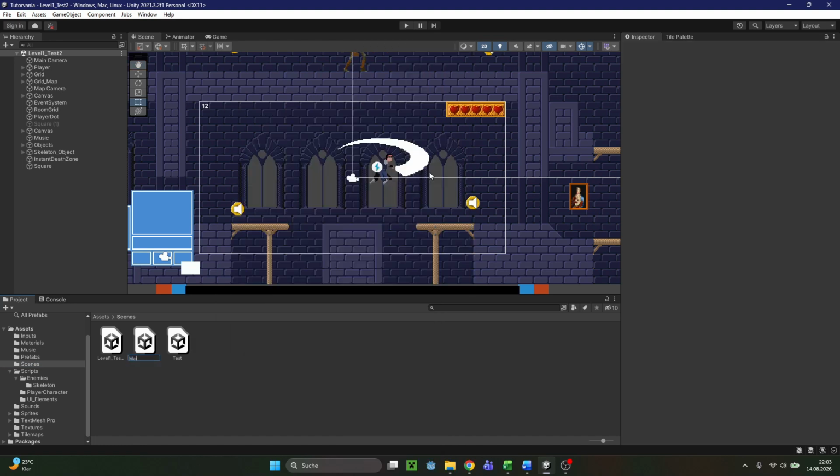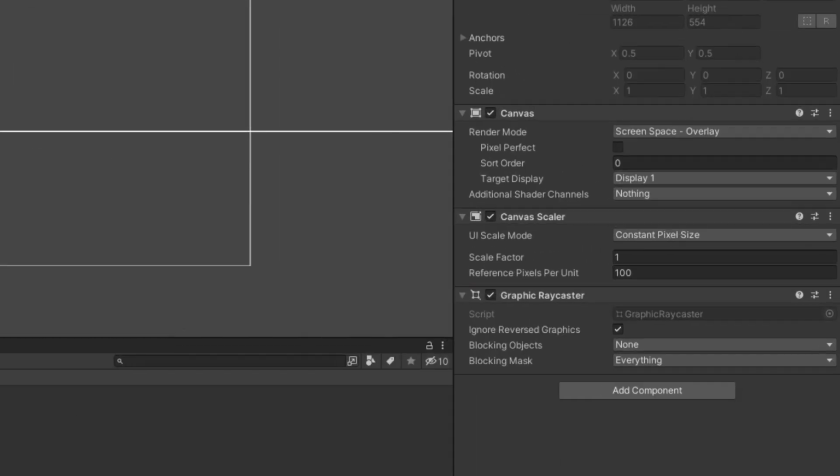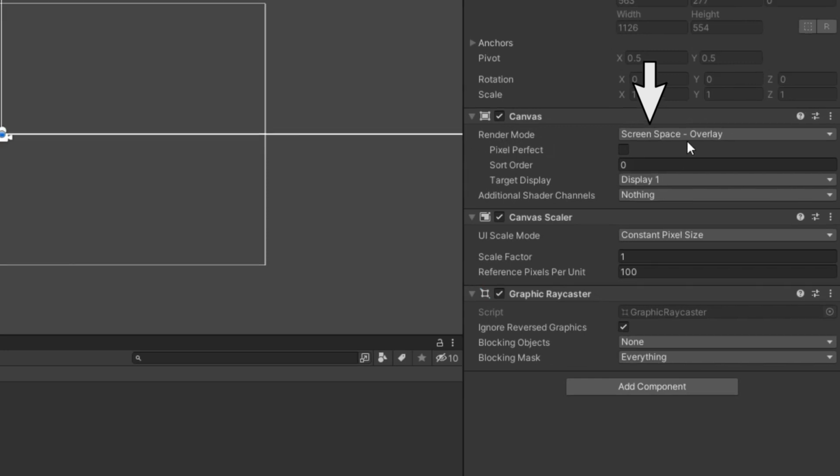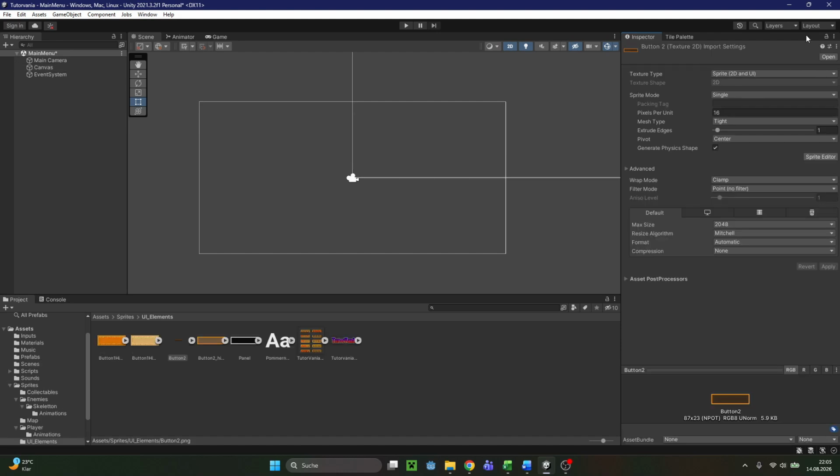We will call this new scene main menu. As we open the scene, the next step will be to create a canvas. You can leave the render mode of the canvas at screen space overlay. We know the step from creating the user interface within our level. Now we want to create the main menu.